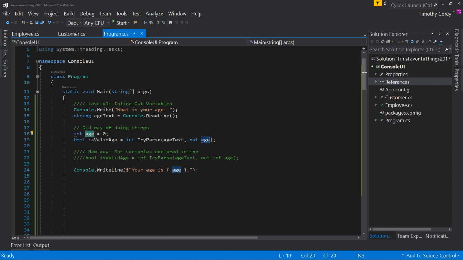But here's the really clunky thing about this. We have to declare an int age, but yet whatever value we have in here, in this case we've initialized it to 0, whatever value is in here gets overwritten by this out age. So you have a declaration here and an actual use or an assignment here. And it's fine, it's what we've done, but really it's a little bit clunky.